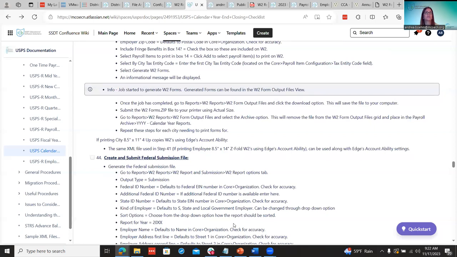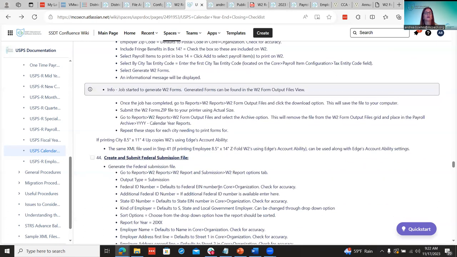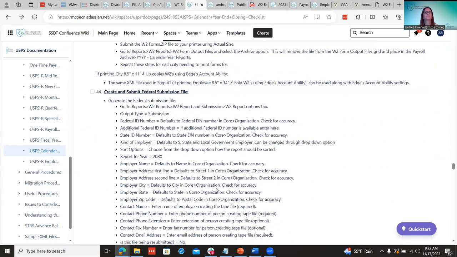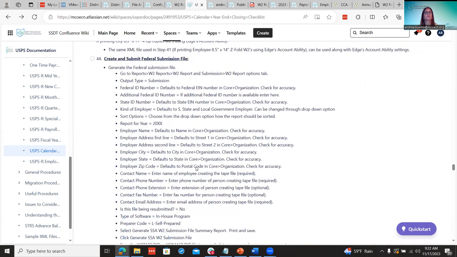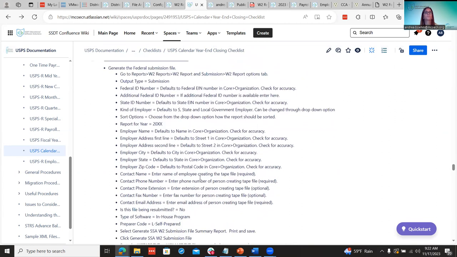Okay. So the next thing is to create and submit the federal submission file. So now once we have all the printing done, then you're going to go ahead and start creating the submission files. So the first one we'll do is the federal record.